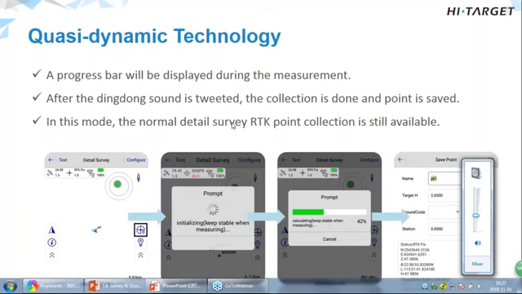In this mode, the normal RTK mode won't be influenced by the Quasi-dynamic mode. So you can open these two modes at the same time, and you just click different buttons to choose them, so they won't influence each other.